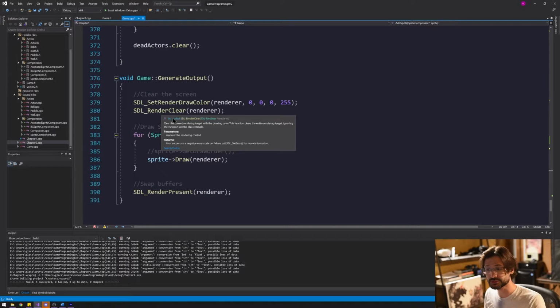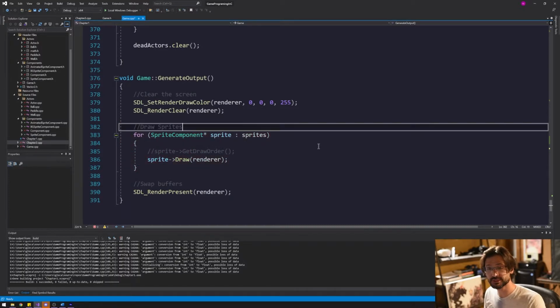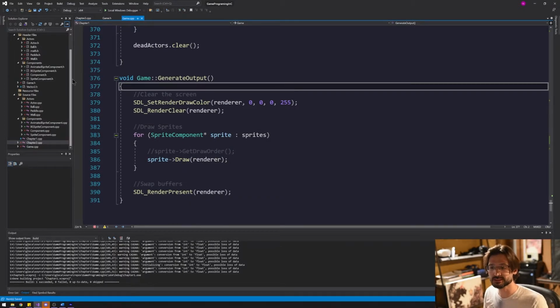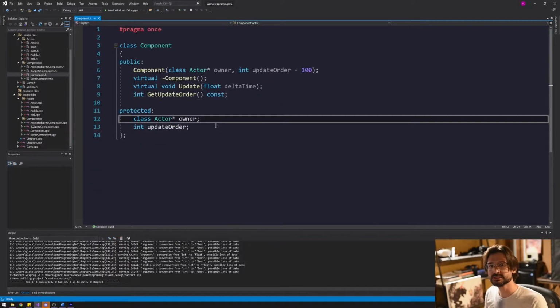We then clear the screen using it, and then we iterate over every single sprite component, and we simply call its draw function. And then we swap the buffers when we're finished. Why don't we take a look at some of these component class elements? Component is pretty much like I showed before, but I didn't actually go into anything because I did everything actor-based, because we hadn't gotten to the second half of the chapter yet.